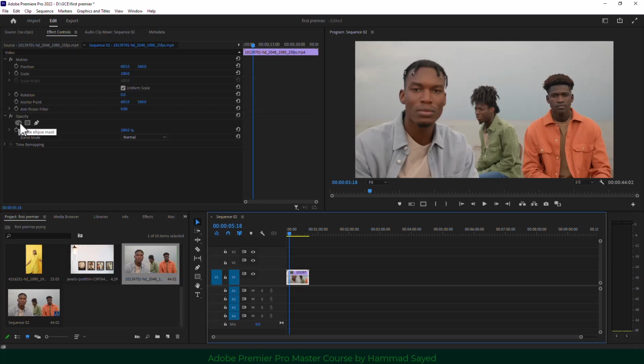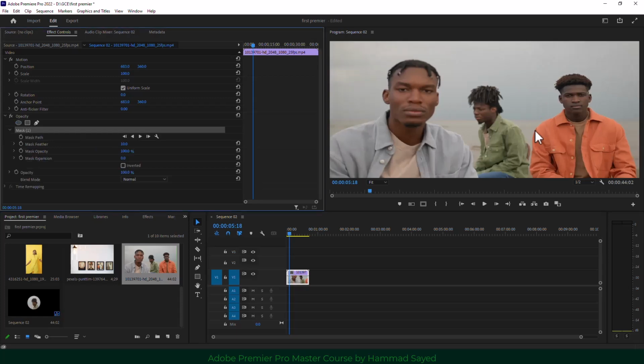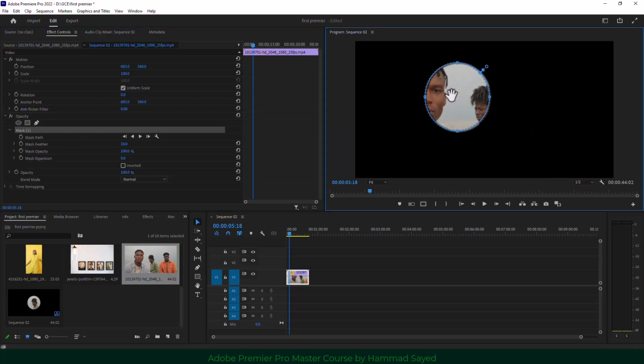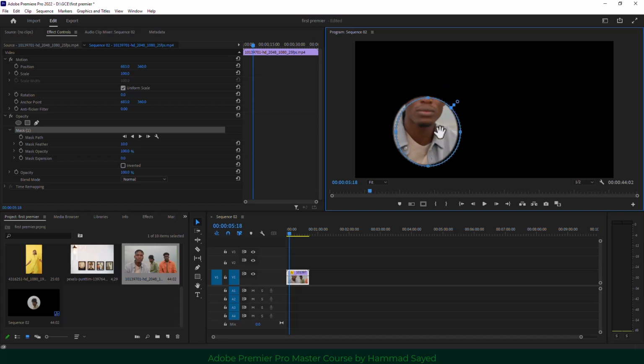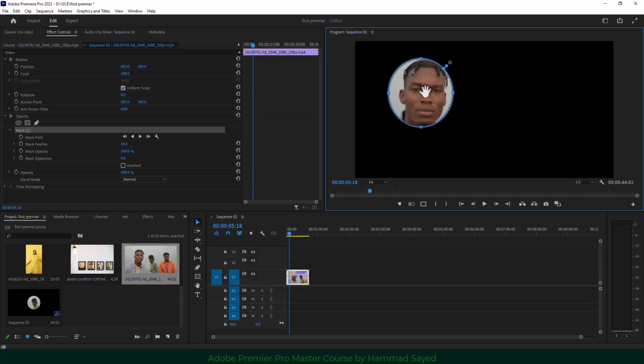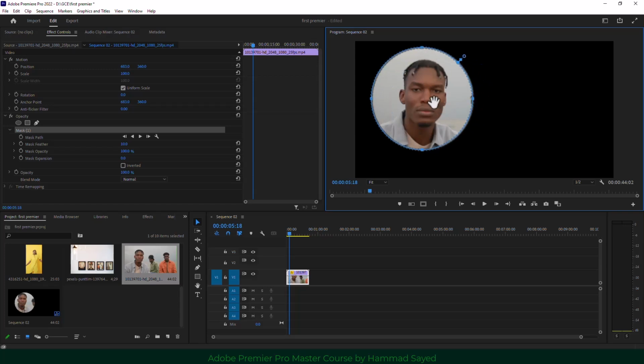Here we have create ellipse mask and rectangle mask, and you can also create a freeform mask. If you click on the ellipse, you will see it automatically creates the ellipse, and it reveals the part where the shape is. Here you can adjust its diameter. If you want to move it, you can move it as well. If you hold the shift key and click and drag outside, you can increase and decrease the size proportionally.